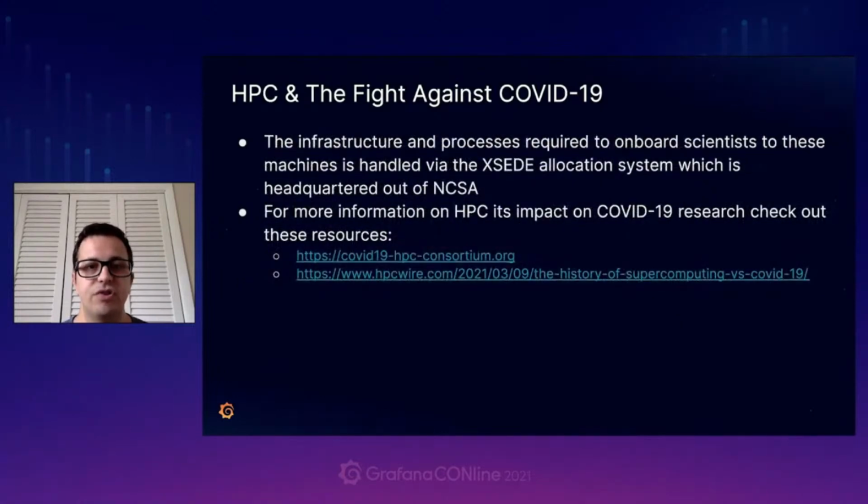The infrastructure that was used to allocate users onto these systems to do their work was run by the XSEDE allocation system, which NCSA is kind of the lead site for. And if you want more information on how HPC has had an impact on COVID-19 research, feel free to check out those 2 links there. There's a lot of good information there.